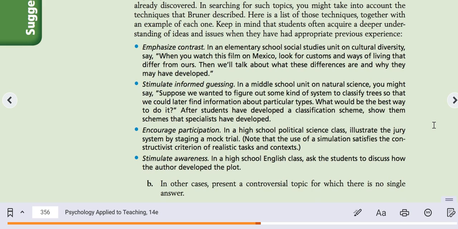Emphasize contrast. In an elementary school social studies unit on cultural diversity, say, when you watch this film on Mexico, look for customs and ways of living that differ from ours. Then we'll talk about what these differences are and why they may have developed.